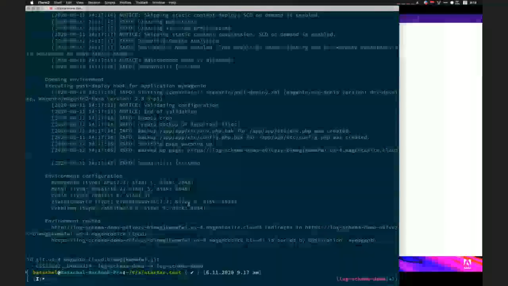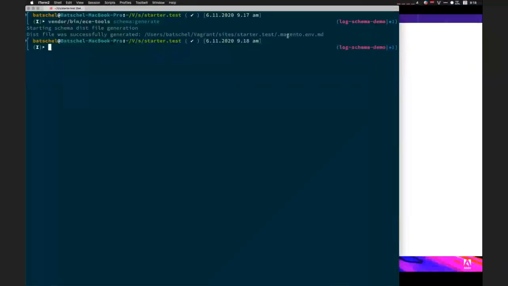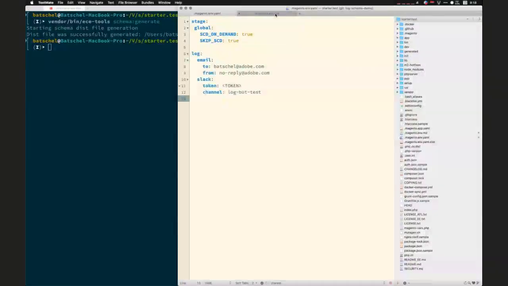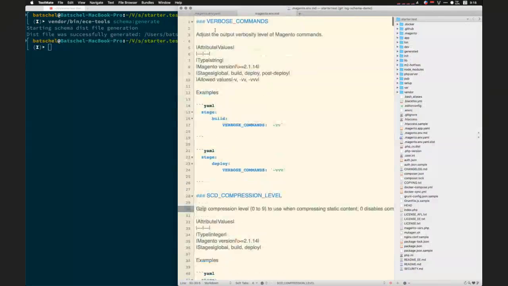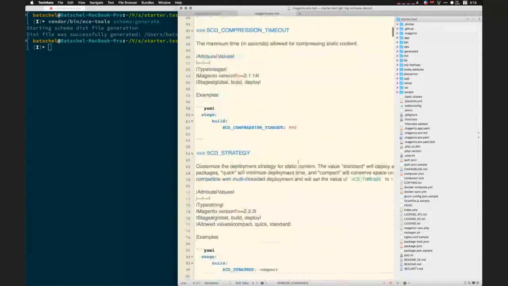You see my deployment has finished, thank goodness. If I do vendor bin schema generate and give it a second, we'll have that magento env MD created. Let me switch over to my editor real fast and let's take a look at what that looks like. So here we can see this markdown file with all of our variables, a description for each one, some details about its properties, and then those examples, laid out in a really easy to read and navigate file. If you have a markdown parser, you could then convert this into HTML.